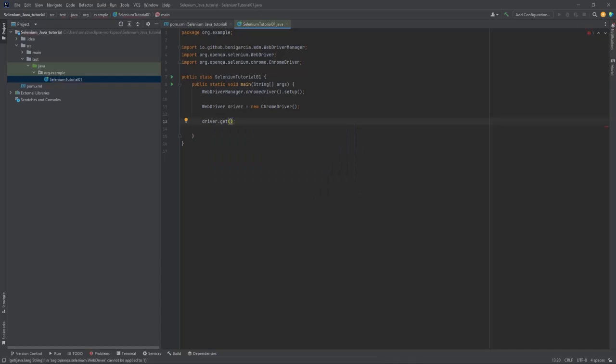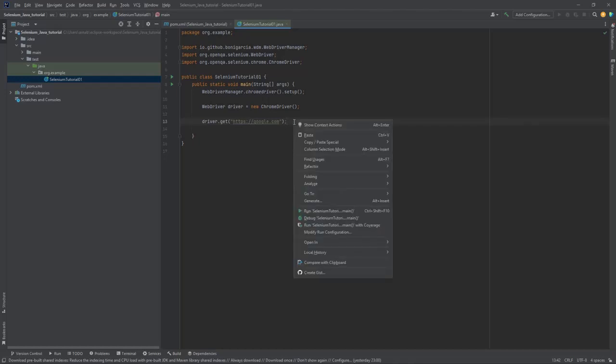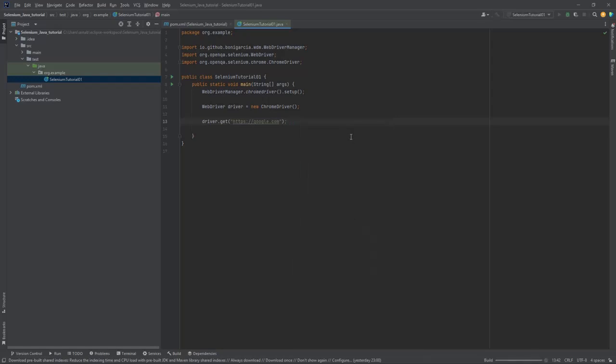Next step is driver.get. So what is this method? Whatever URL we pass here, that URL will open in your particular browser. Here we are going to use ChromeDriver first, so it will open Chrome, and in the browser it will open https://google.com. So the .get method will launch Chrome and open that URL. Okay, let's run this code. Right click here, run the Selenium main method. Let's see what happens.